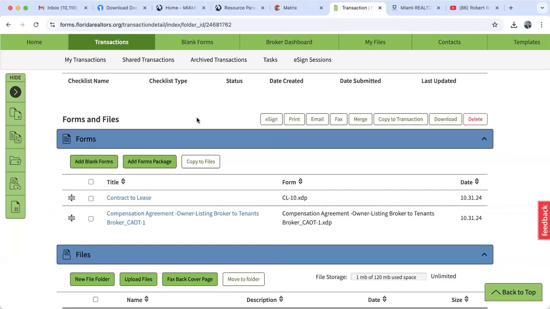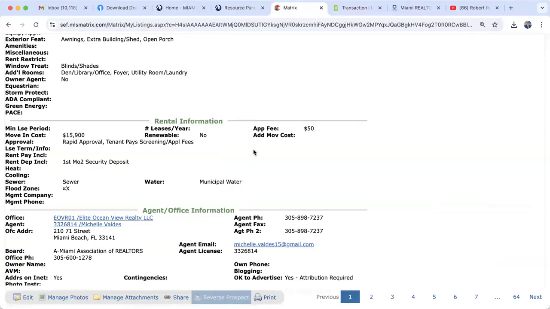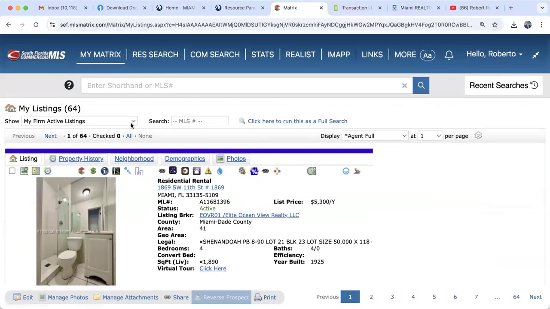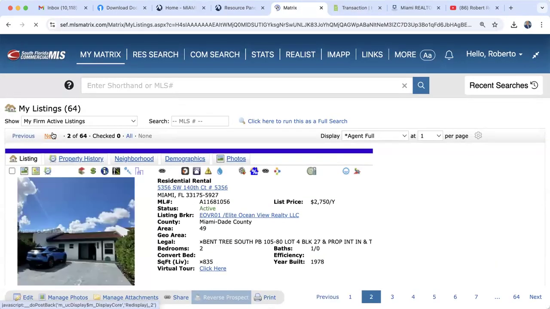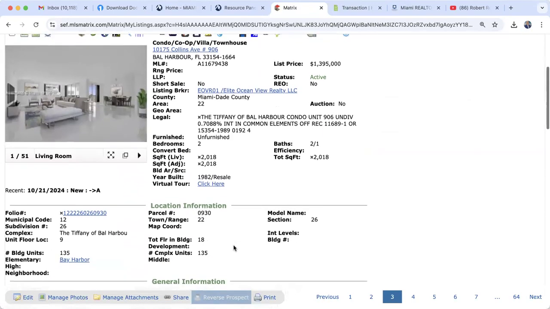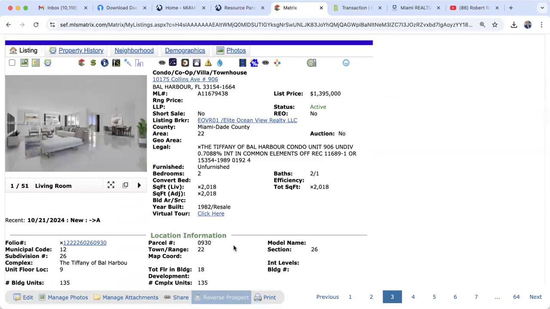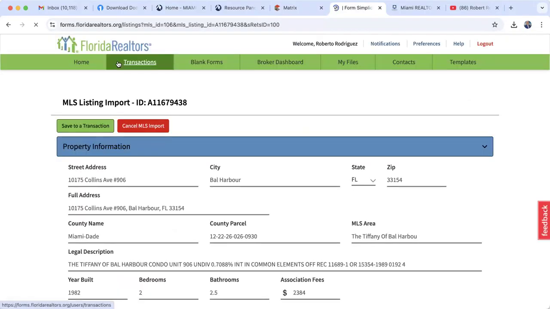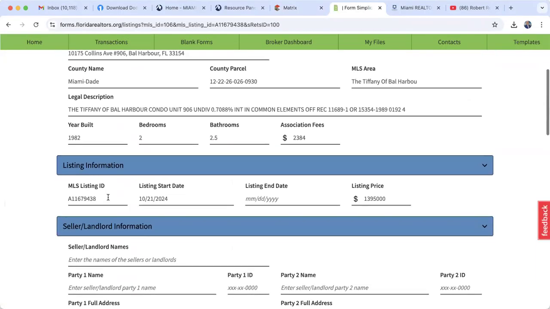All right, I am going to switch real quick here to a property that is for sale. And I want you guys to take a look. It's very similar. You click on Form Simplicity. All right, we have all the information.